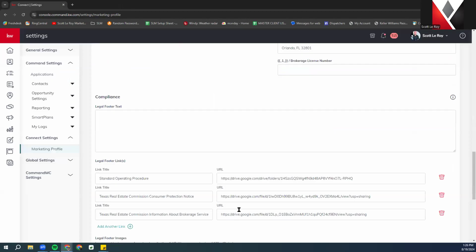All right, moving along, we have the compliance section. So if you are required by your state, county, city, your local board, your market center, there's many different reasons you may have to have some kind of compliance on your website. This is where that is going to go. So you have your legal footer text, and then you also have legal footer links here below.